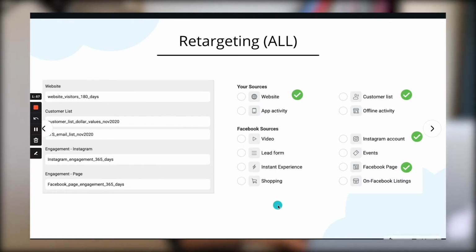So when it comes to the retargeting, the entire retargeting pool, what you want to do is go to your Facebook's audience manager, and you want to create custom audiences based on the following. So the first is going to be the website visitors in the last 180 days. The next is going to be your customer list, both your email and your purchasers list, and then your Instagram page followers, as well as your Facebook page followers.